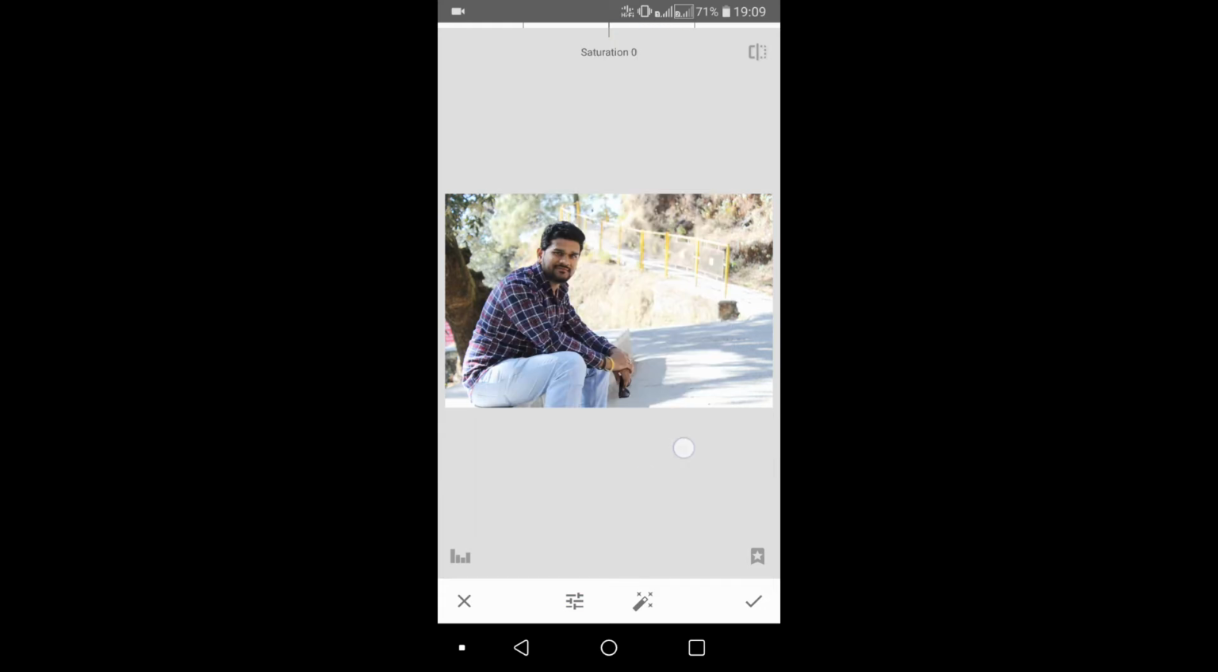The next is saturation. Saturation is the intensity of color in your photo. As I said, the colors of this photo are pretty much washed out. So we will restore those by increasing the saturation. By moving to the right side, you can increase the saturation of the photo.